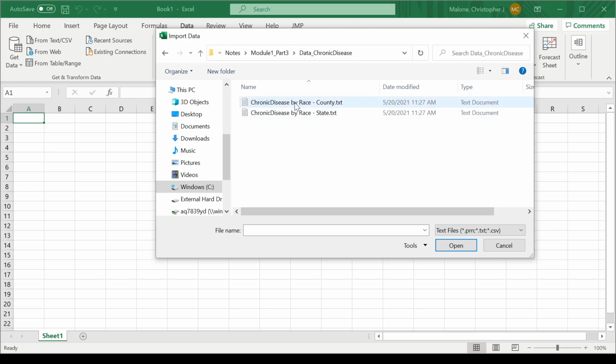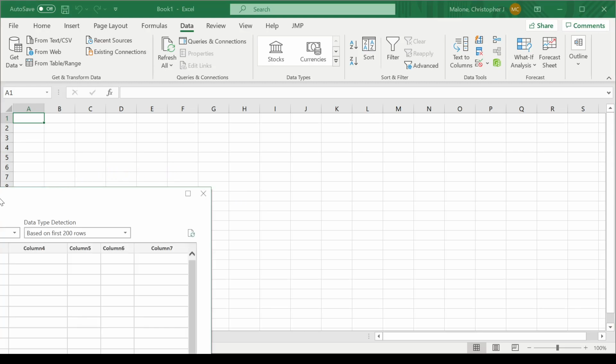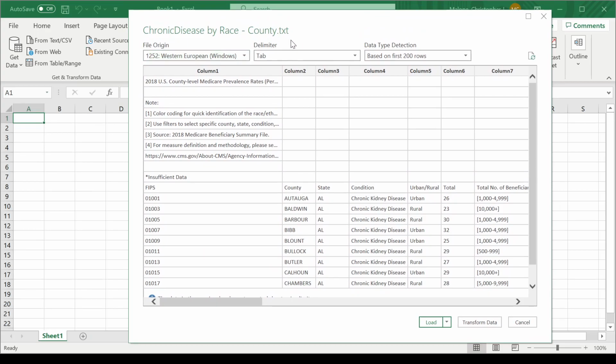And I'm going to be working with the county level data here. This is going to be tab separated, and it's going to have that header information at the top. In my first window in Power Query, I will need to specify the delimiter, as you can see here, and this has been predetermined to be tab, which is correct for this file. Again, you can see some of that header information near the top of that file.